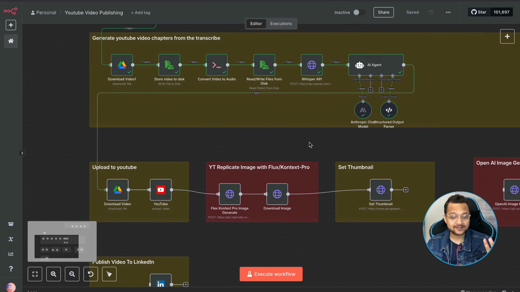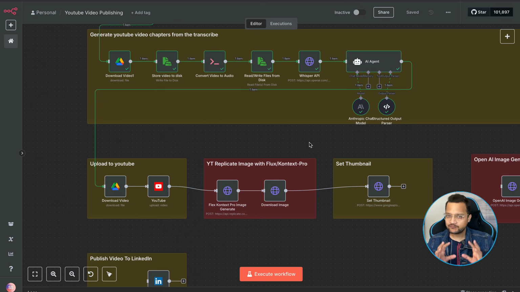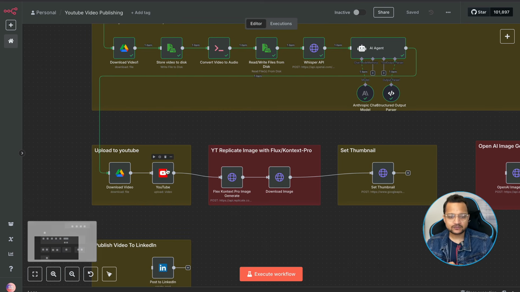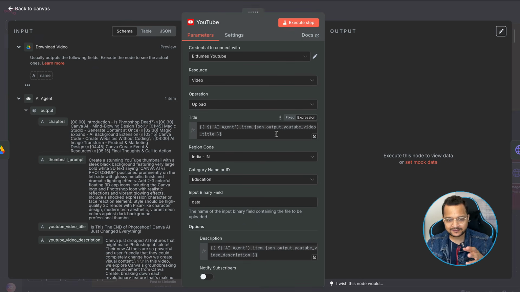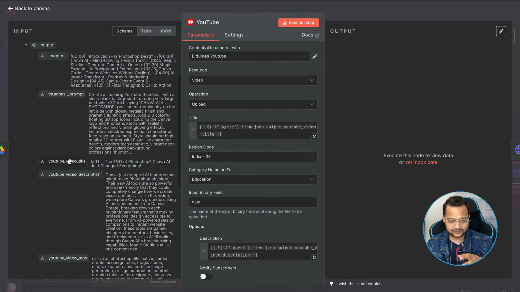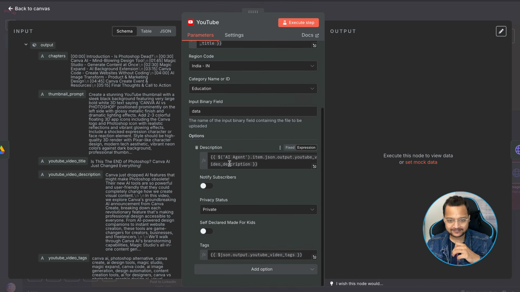Now we have everything. So what we need to do, we need to feed everything to the YouTube node of this N8N and have the video in our YouTube channel. Okay, so this is the YouTube node. Once again, this one is taking things from our AI agent. This is getting the title from here. This is the title. Then here we are having the description.